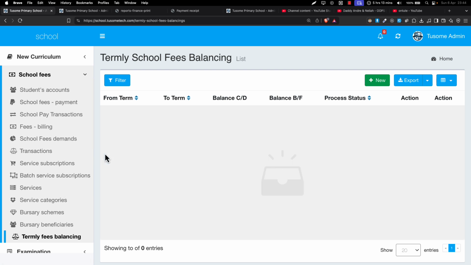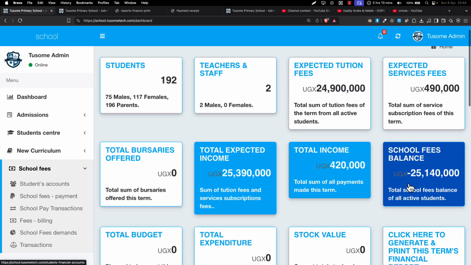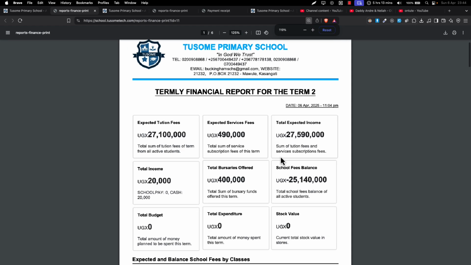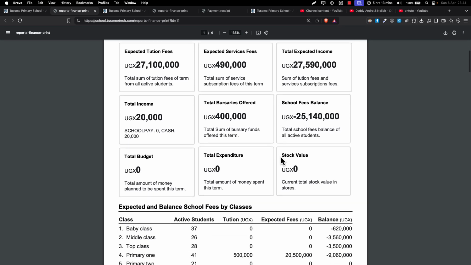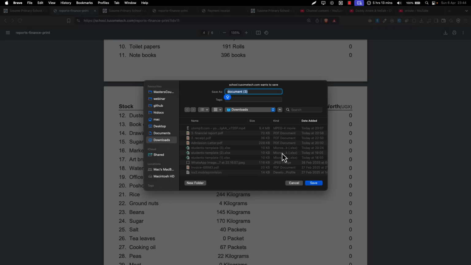If you have any question, please feel free to contact us, and we shall be able to help you. But in simple terms, those are the steps that you take to get on board with the system. And I've shown you how you generate everything. So if I come back and I click on this term report, it will go ahead and update it accordingly. It will show the bursary, it will show the expected income, total bursary offers, etc. It will go ahead and show you these summaries accordingly.